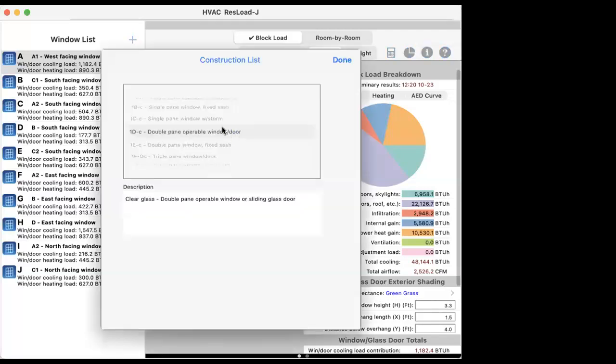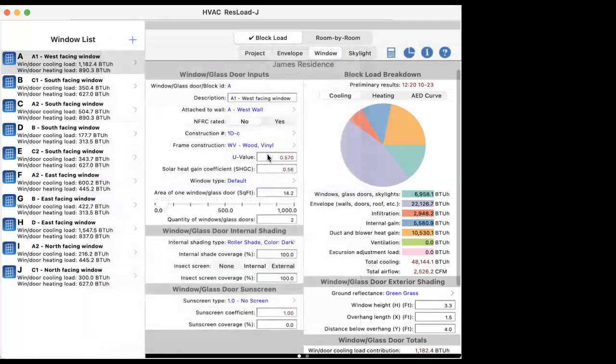Construction number, basically you can select from single, double, or triple pane windows, and also frame construction. Based on those parameters, it automatically fills in your U value and your solar heat gain coefficient. See, these are maroon, so they're derived. But once again, you can override these.